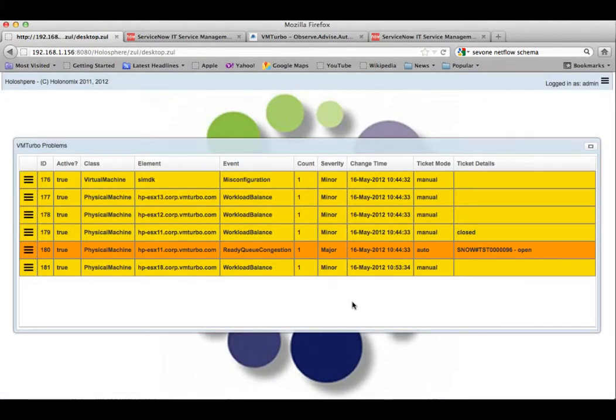So just looking back at this HoloSphere UI, we can see that problem 180, which was the major severity, was auto-ticketed, whereas the other problems, which are all of minor severity, can only be manually ticketed.